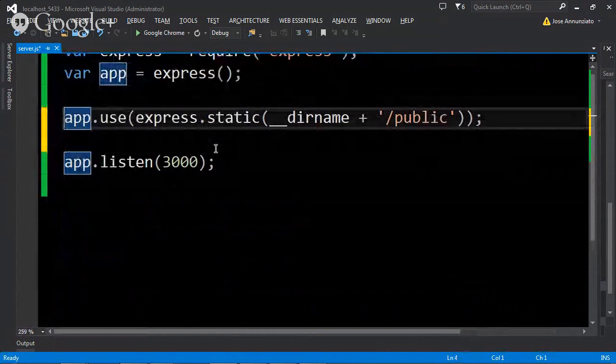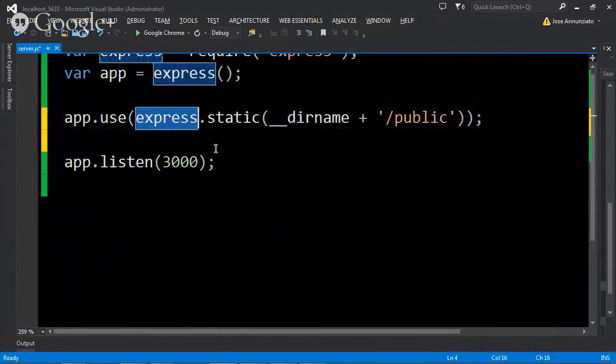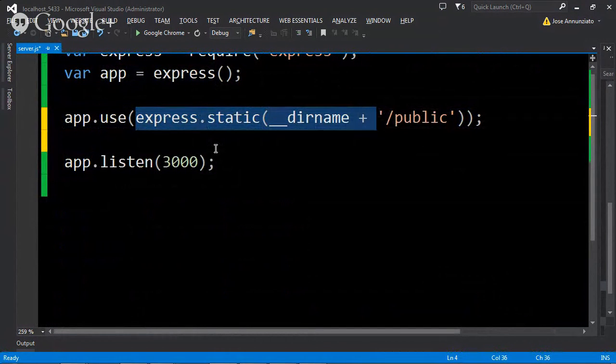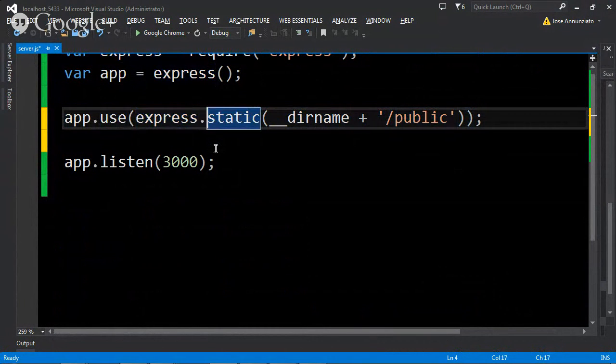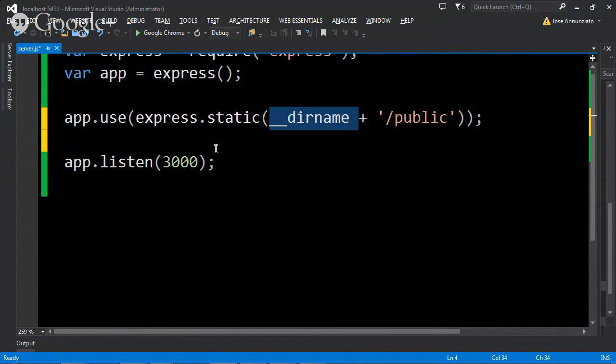I'm configuring Express to serve static content from a public directory rooted at the current directory name. Wherever server.js is running, that's the local directory for the server. Yes, that's what this is, underscore dir name. That's the current local directory where I'm running. And I'm just appending public, meaning there will be some public directory where I'm going to put all my static content in there. Okay, everybody good?